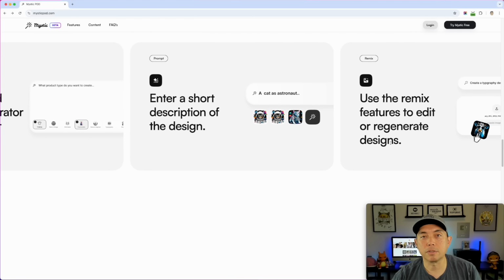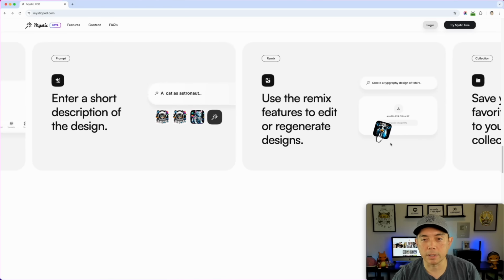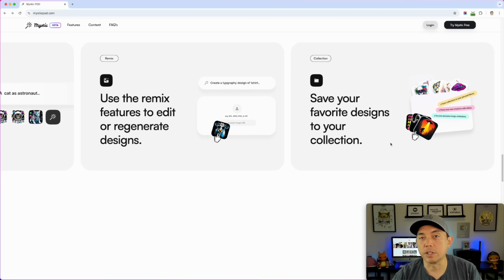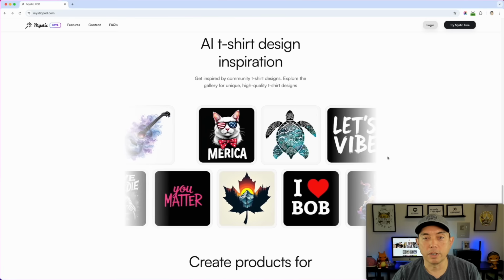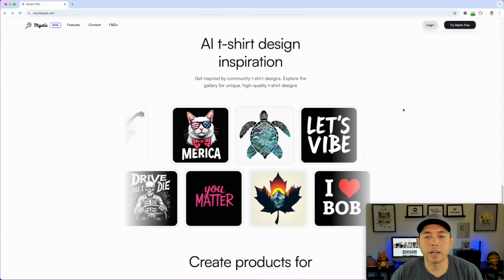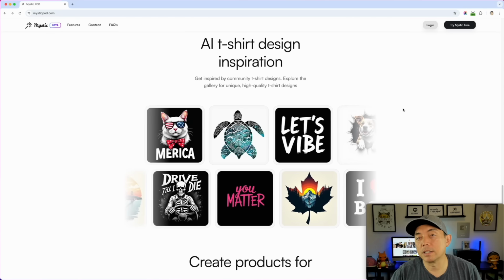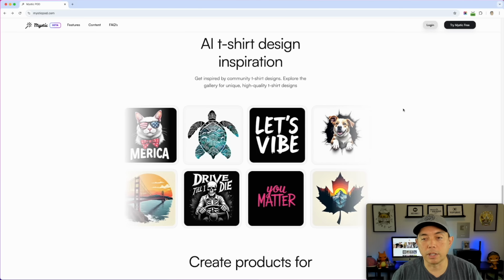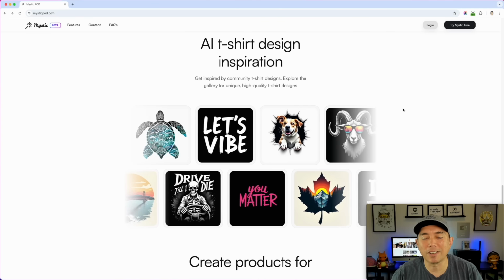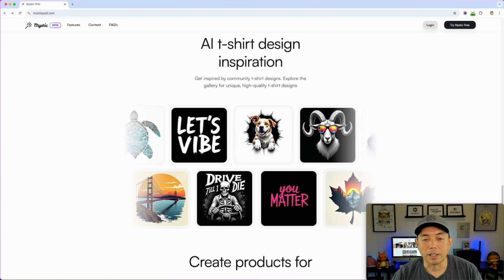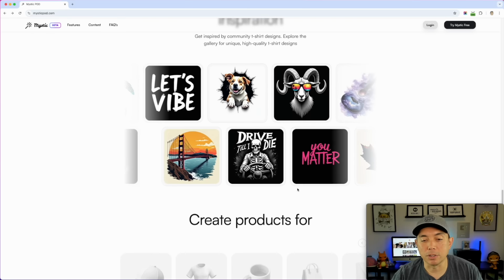Enter a short description. If you've used AI before, it works the same way as that. But they have this remix feature, which not everybody has, but some do. And I think this is kind of the way to go because it's going to start you with a lot of different templates for print on demand. Save your favorite designs in the collection, which we talked about before. And it says AI t-shirt design inspiration. So we're going to see this when I actually go on here, but it has so many templates that are already designed for t-shirts. So you don't have to think about layout and things like that because a lot of these already have the layouts in mind, which is really cool.